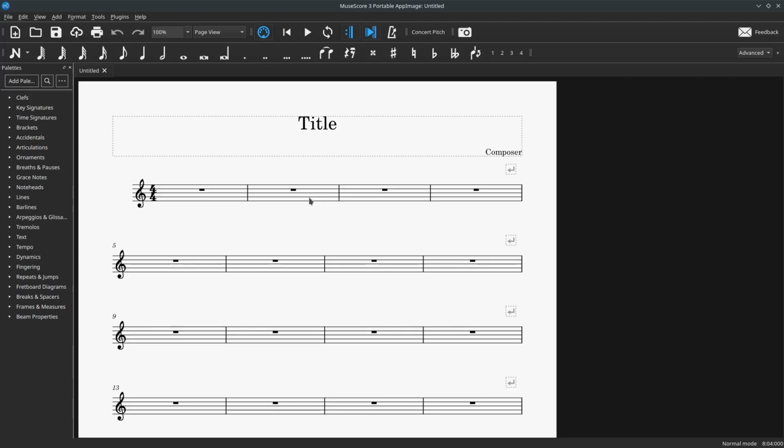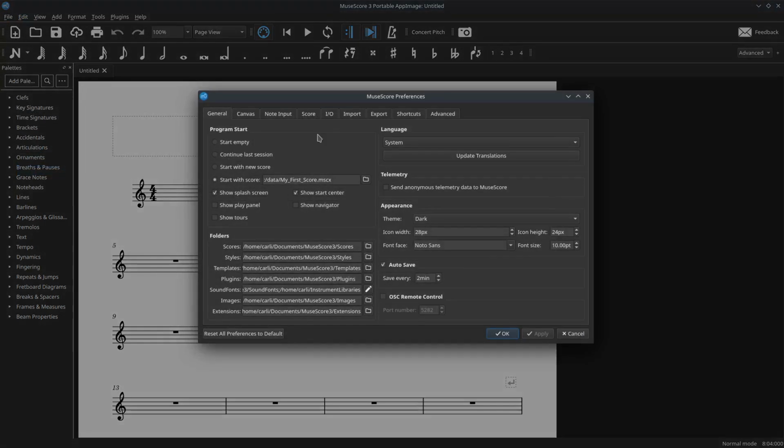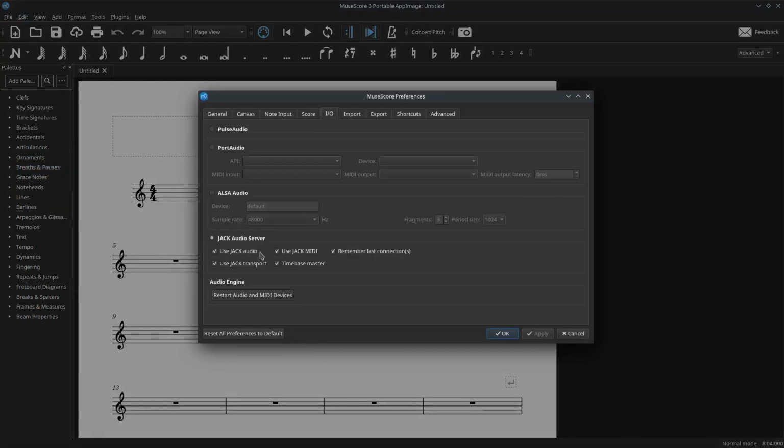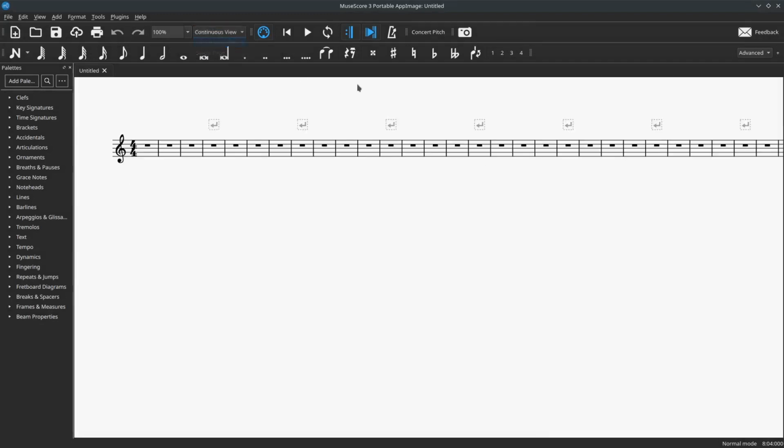As I said, this capability to use Jack has been around for quite some time for Musescore. If we go to Preferences, then Import Output I/O, you'll see that we want to have Jack audio server selected, and select all of these options down here so that we're using Jack transport and also the MIDI and audio output. And we'll hit OK. That will always be there by default once you select that. We're just going to use the default page here, and I'm going to set this to continuous view so we can see a continuous timeline.